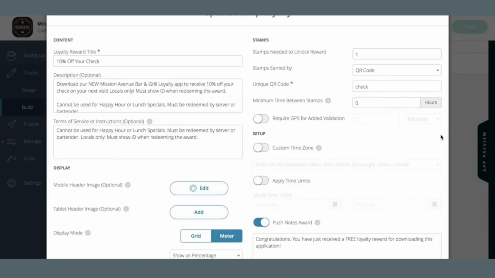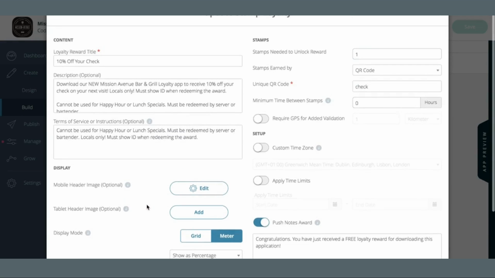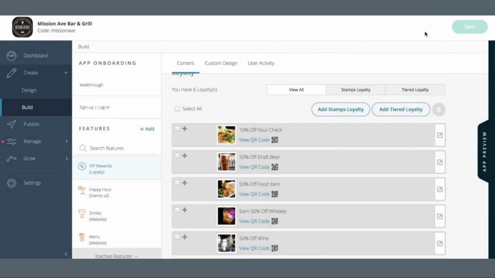I love this one. We set up a stamp loyalty. It takes only one stamp to unlock the reward. And this loyalty program cannot be repeated. Now, the way that we phrased this was download this new app and receive 10% off your check on your next visit. So the idea is you can only utilize this once, and it's a great way to encourage people to download the app for the first time. So it can't be repeated.